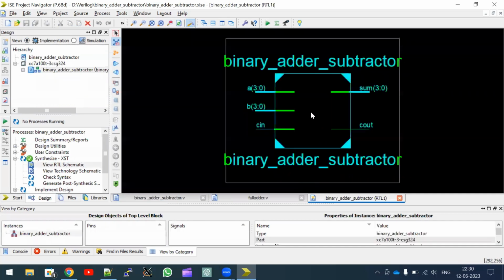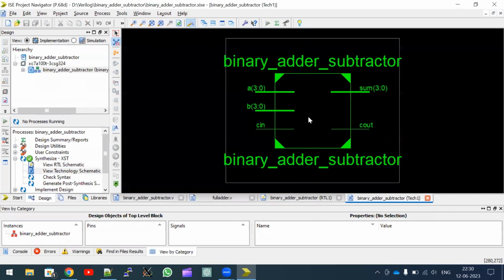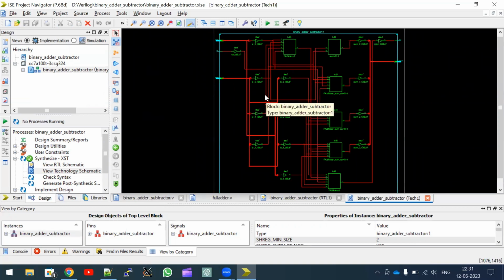So this is the RTL schematic. Double click to view the internals. Similarly, view technology schematic, click on OK. Double click so that you can see it in terms of input buffer, output buffer, and LUT, lookup table.